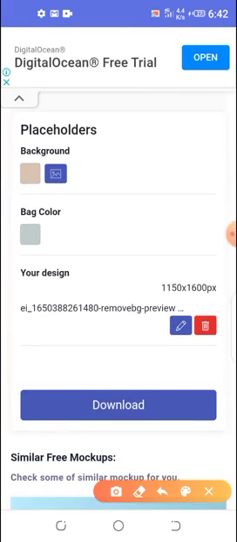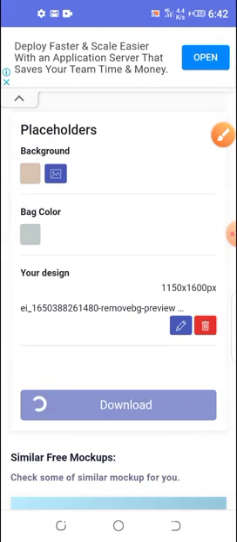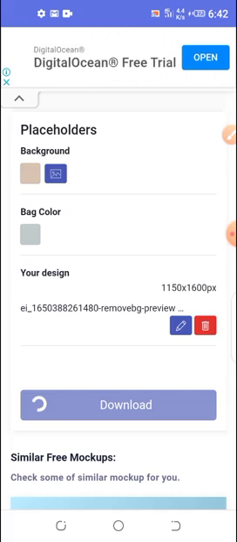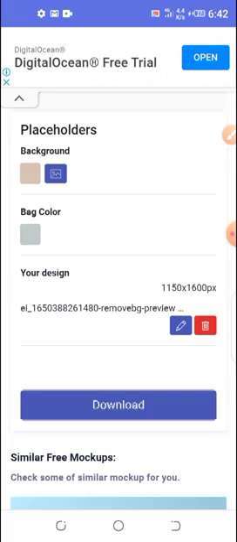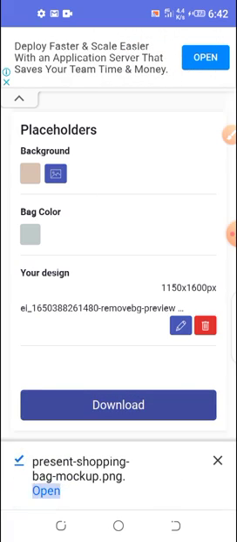So to download it, you now come down and click on download, to download it into your phone gallery, and then from there you can access it for whatever you wish to use it for. So it has done it. You can see downloading. To open, just click on open, and then you see it. So you can see it done.